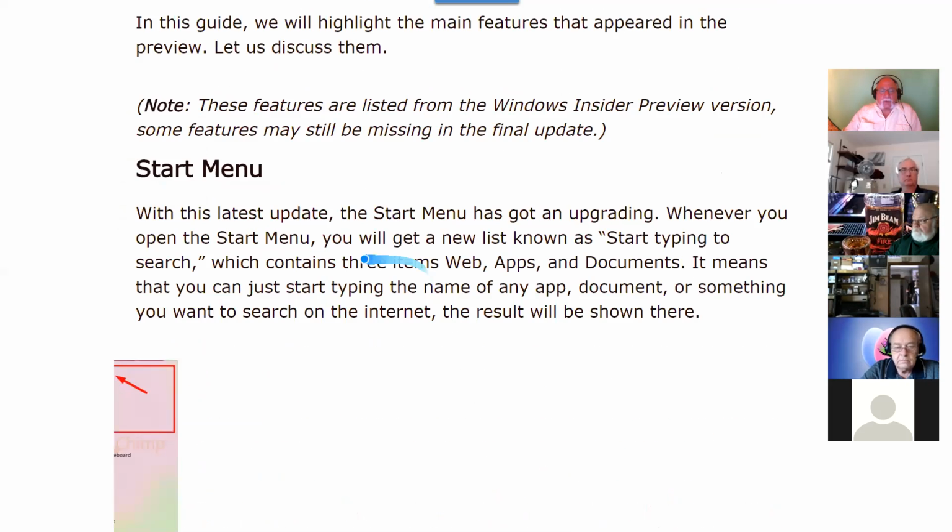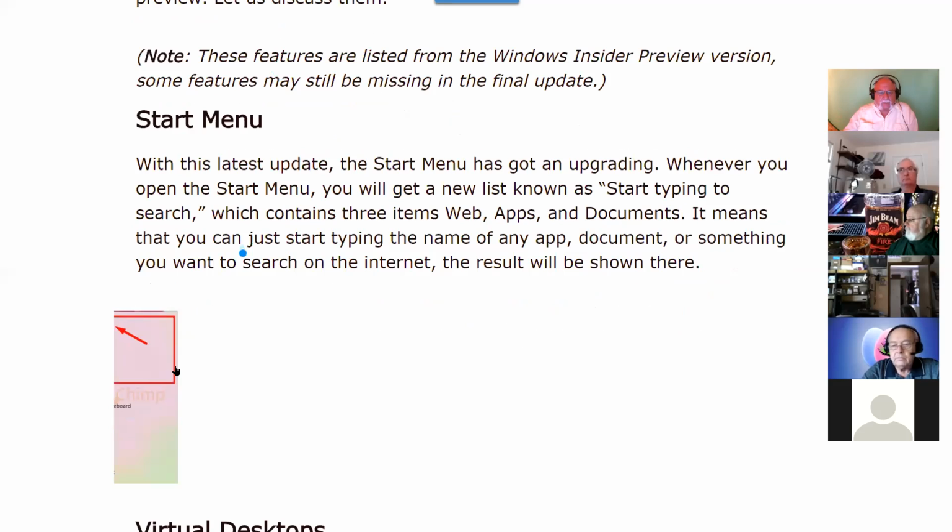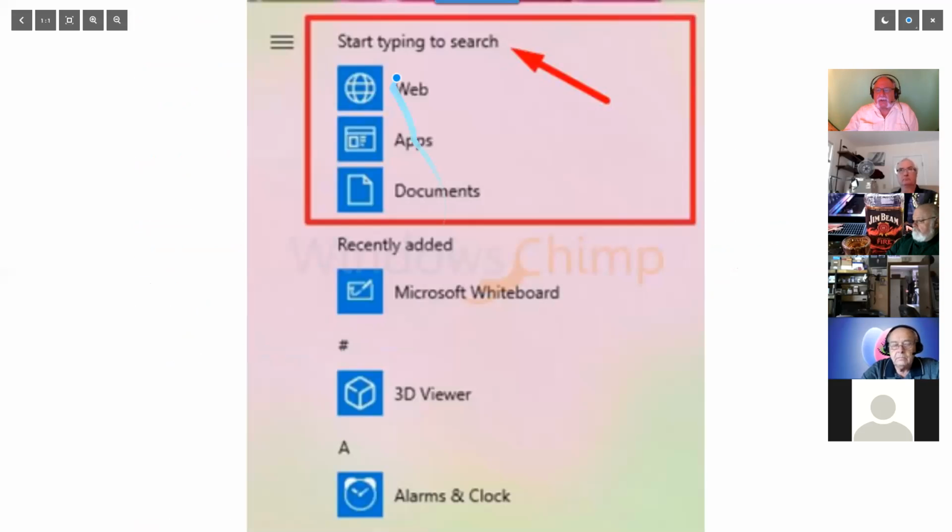I'm going to quickly go through, because you can go back and look over this list, and it doesn't mean much until you can start going in and looking at it, and that's not going to happen until the upgrade takes place. But you've got the start menu. Let me just click this. It's going to look a little bit different. You just start typing to search, and then when you do, it's going to check the web, apps, and documents all at once.